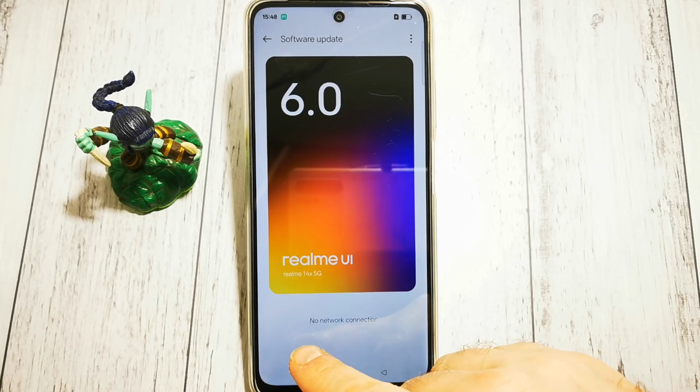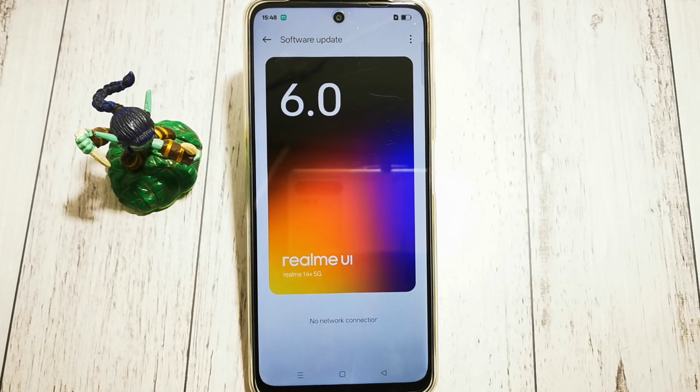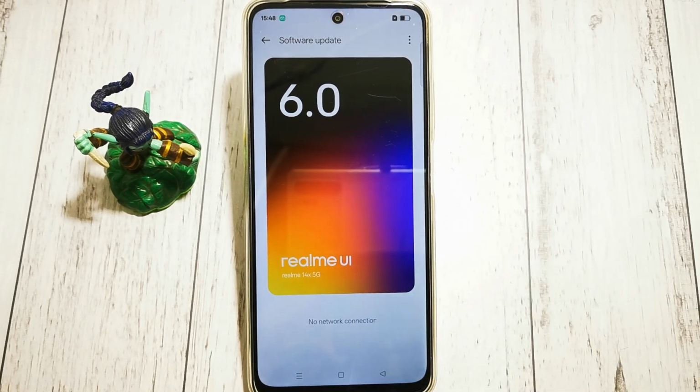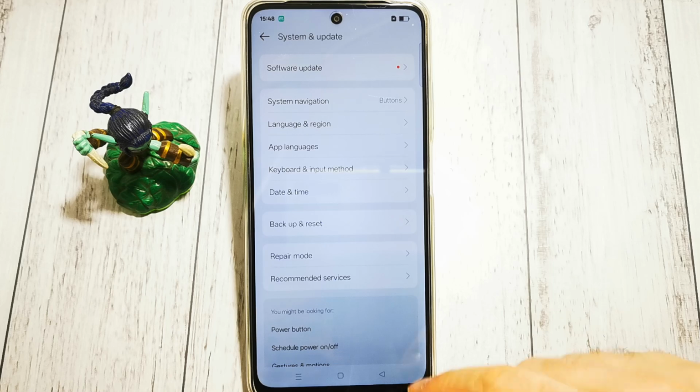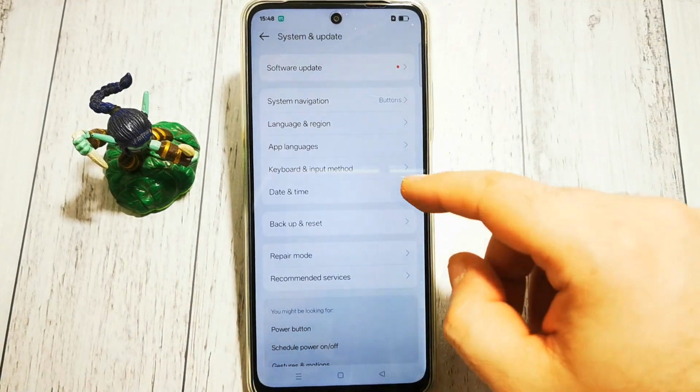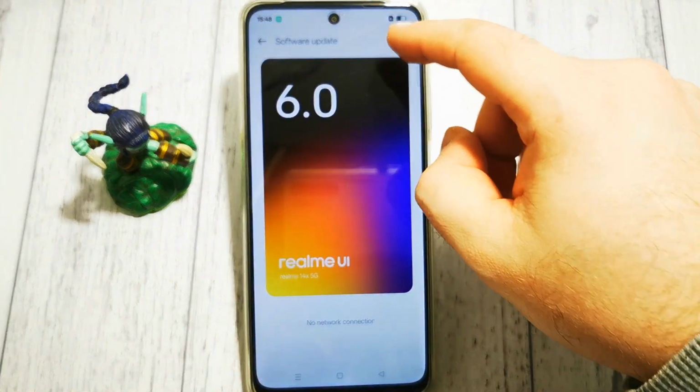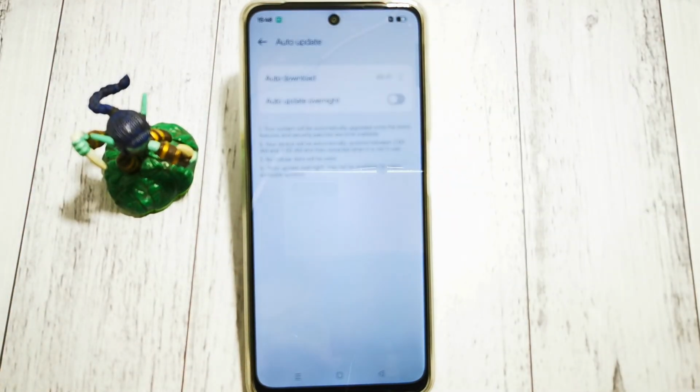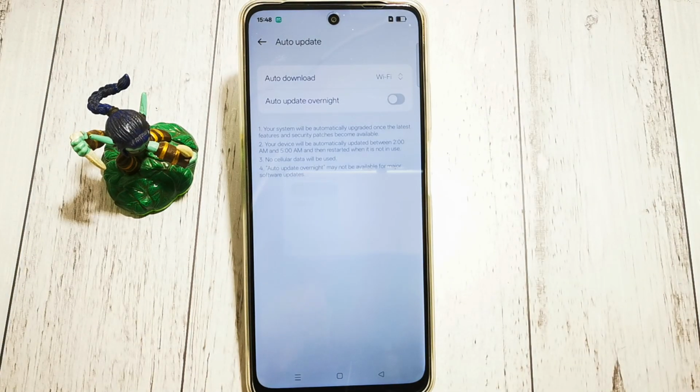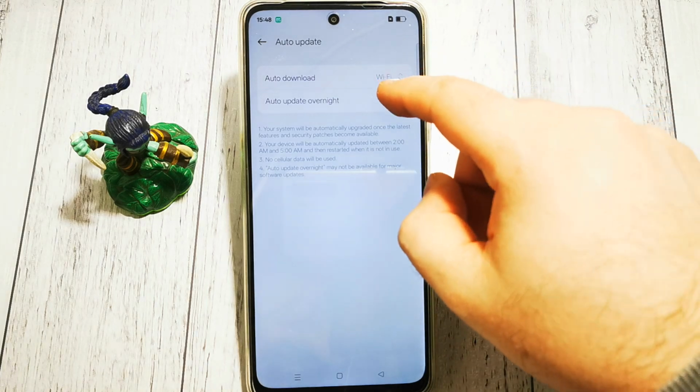As you can see now, I'm not connected to the internet, but the option will be here. And we can update it or not. And next, here we have auto update options hidden in this menu right here.